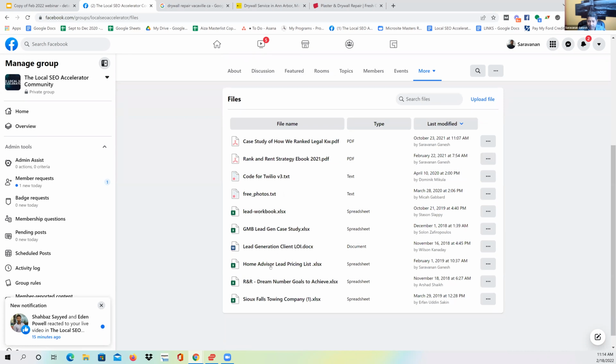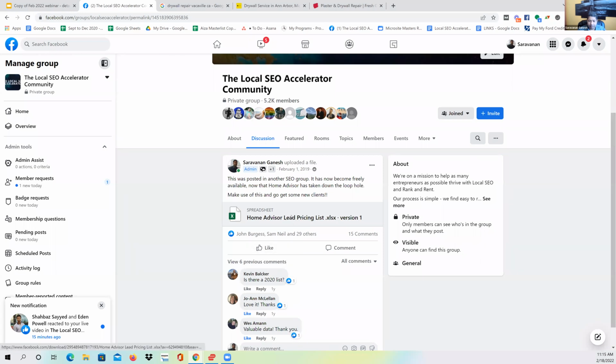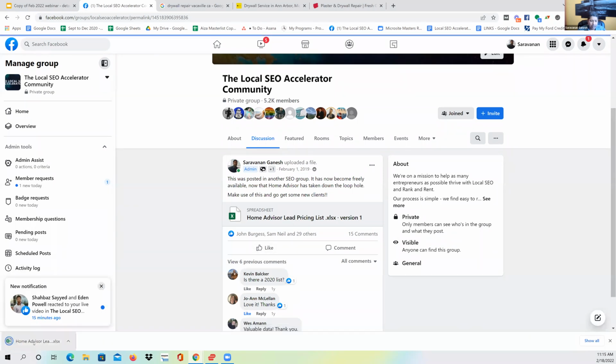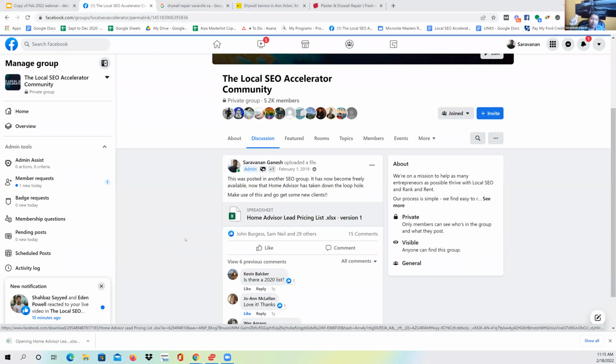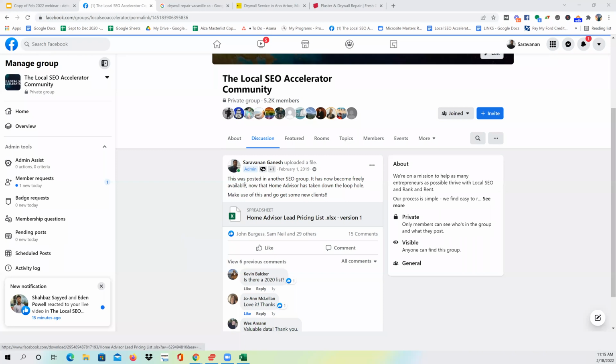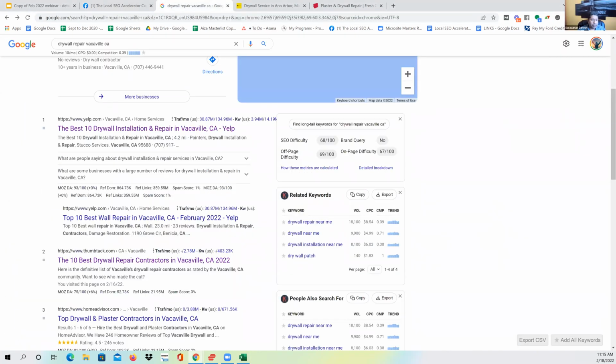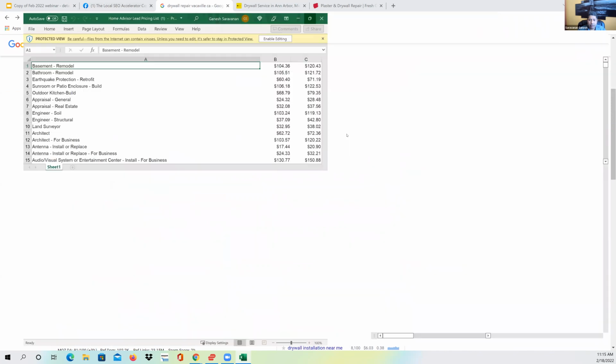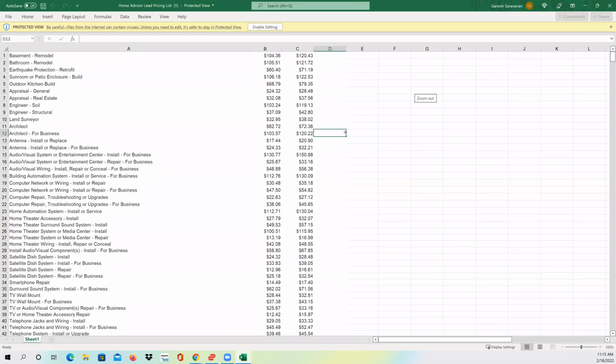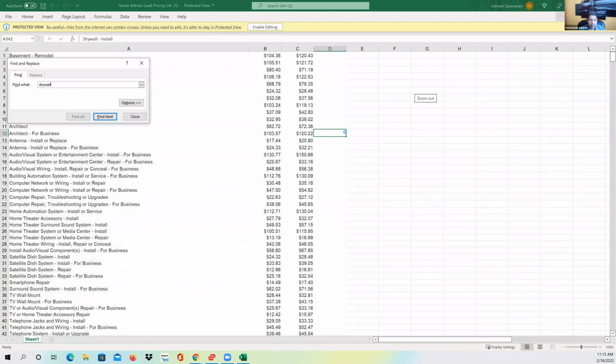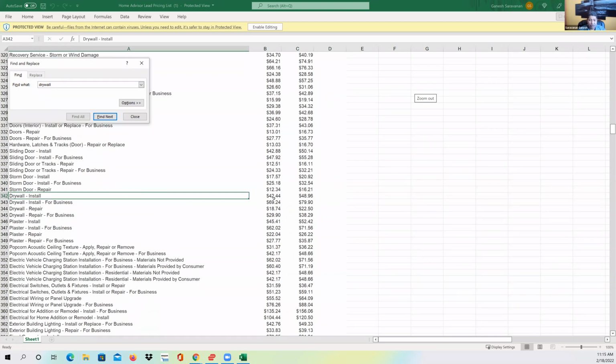But if you come down here, you see this, it says Home Advisor lead pricing. You can open that up, and that will give you the prices that contractors are paying Home Advisor. Let's say I'm in this drywall repair niche. I would open the sheet here, search for drywall, and drywall installation is $42 a lead. Now I'm in the drywall repair niche, 18 to 22 bucks a lead. So the average is 20 bucks. Does that make sense? Okay. You have everything you need in the Facebook group, guys.